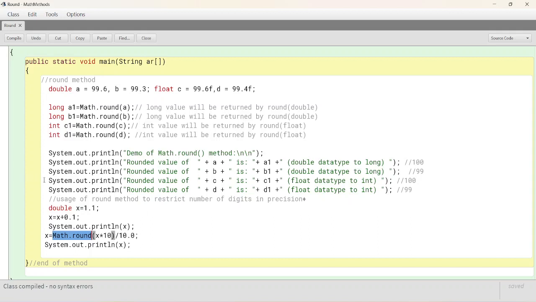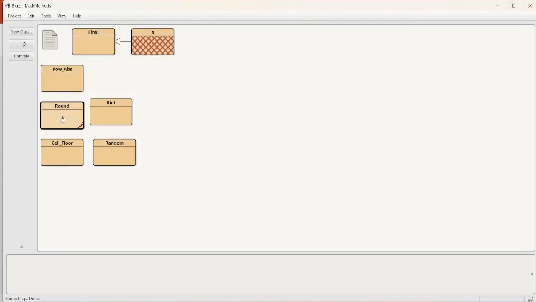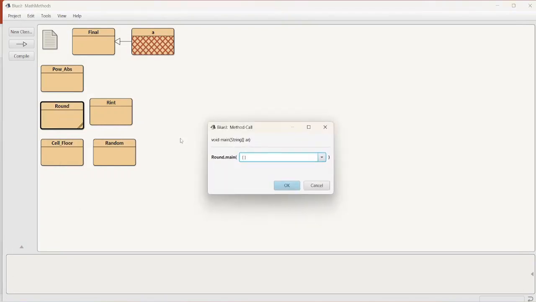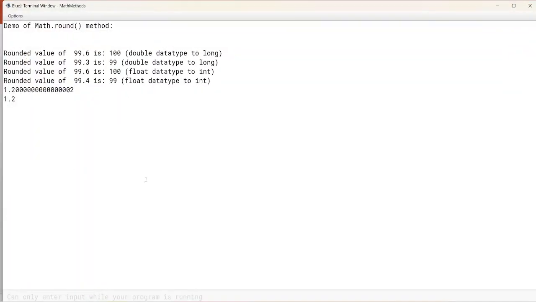In the previous one, System.out.printf only formats and prints. But here, with Math.round, this particular formula stores also. Control K and execute round. Okay, see, one digit only, x into 10 divided by 10.0, is giving 1.2. This is one more use of Math.round.